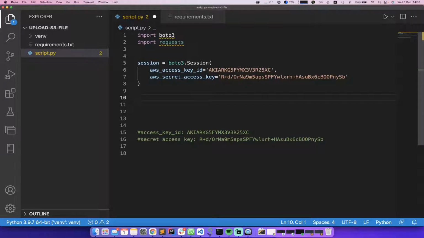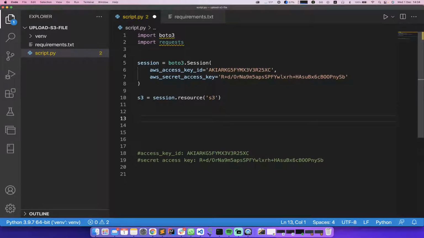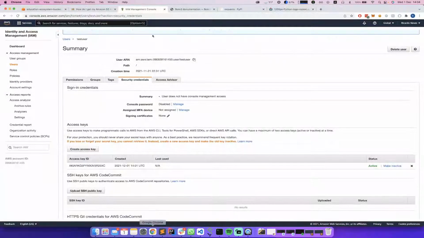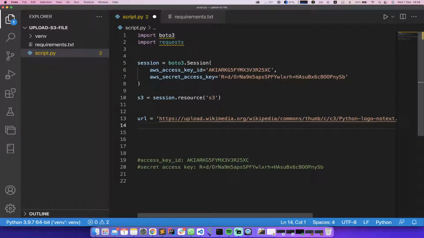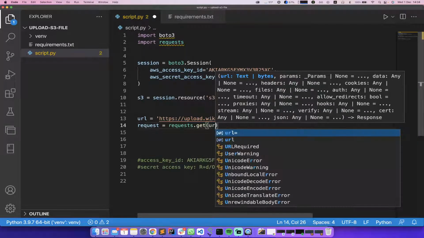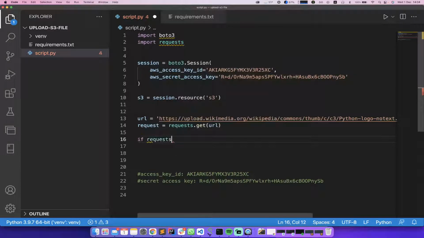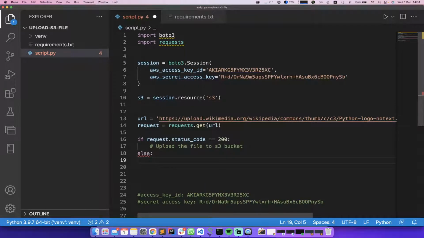Now we need to create the S3 resource. So s3 is equal to session.resource, and the name of the resource is s3. That's it. Now we are going to need a URL, the URL where we should download the content. So this is the content URL. Let's save the URL here. And we need to use the requests library to do a get request on our URL. And if the request.status_code is equal to 200, we will upload the file to the S3 bucket. Otherwise, we will give an error.